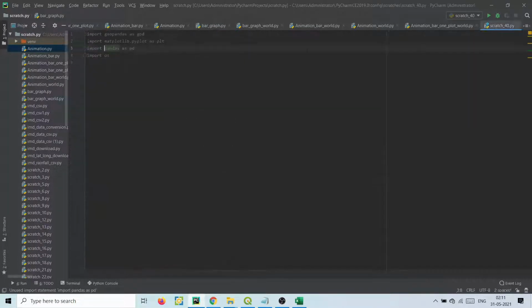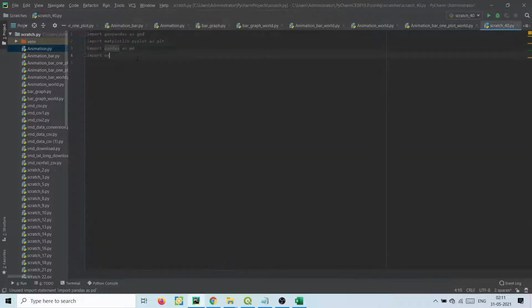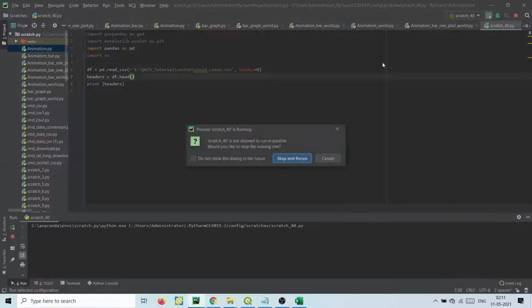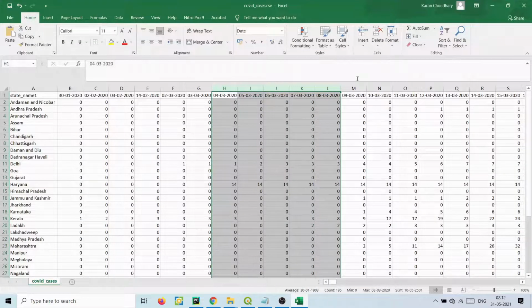First, same thing, we will read our CSV file, like df = pd.read_csv. This is the path, and header equal to 0 means my first row is the header. Now if I run this code, I should be able to get the column names. It is showing there are 460 columns. So we have successfully read the file.